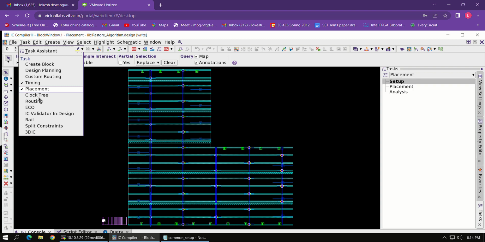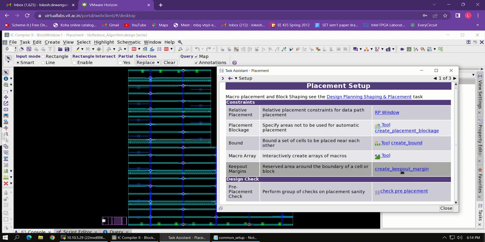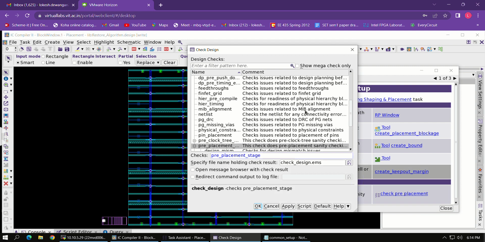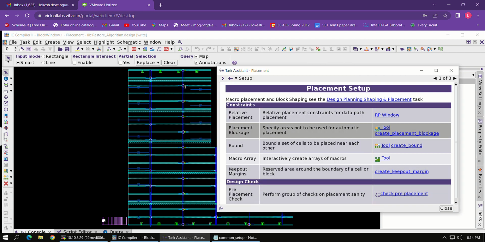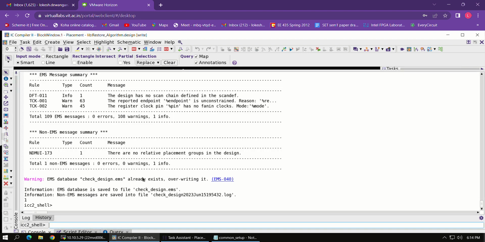So the basic step is the placement. Okay, major steps. Here, if you want to change some placement, blockage, create foundation, everything, suppose keep out, but we don't have that mechanism, so we don't need it. First we need to check whether our design is capable of placement or not. This command is there, just click it. And we have to check the report in the console window.